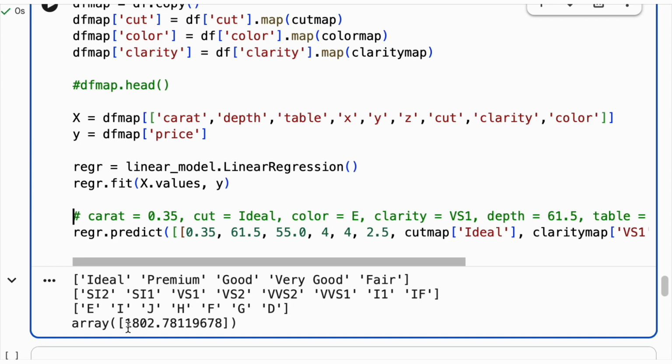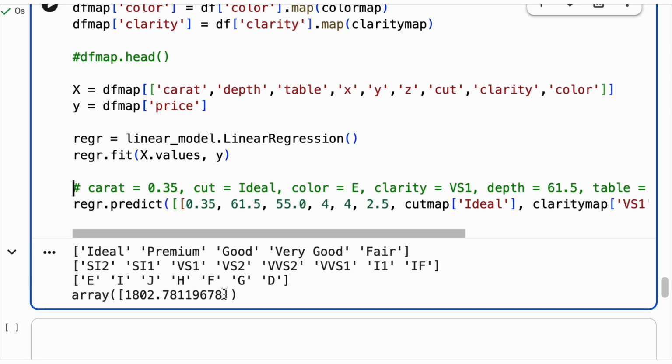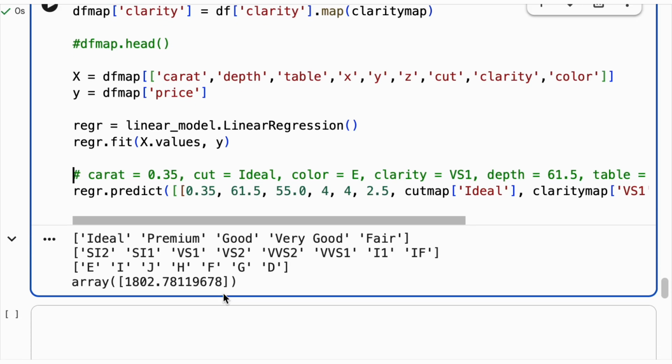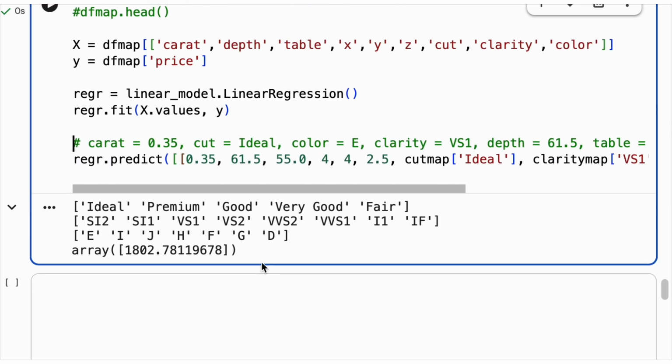Okay, so we got $1,800 as the predicted price of the diamond I'm trying to sell to you. So, is it worth buying? Are you buying it for $1,800? It's wild. We got different estimates based on the models.